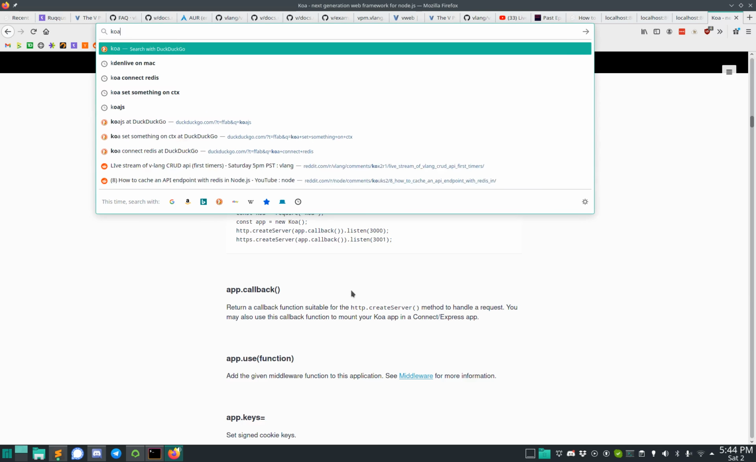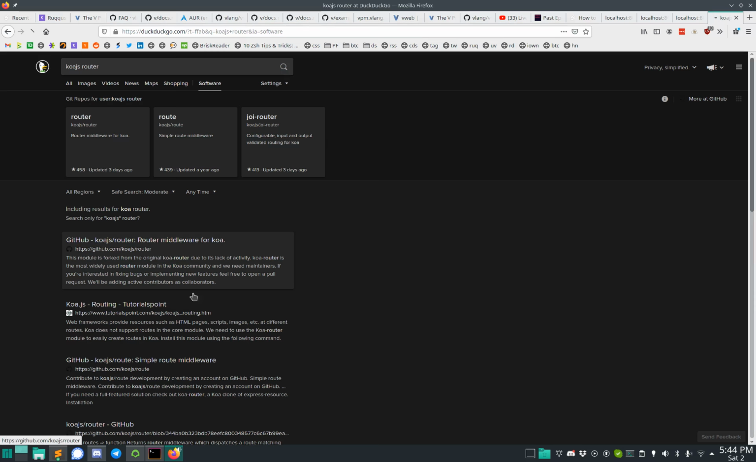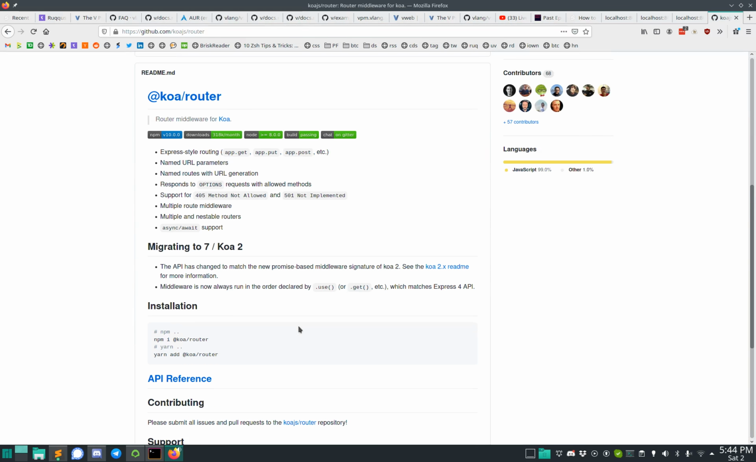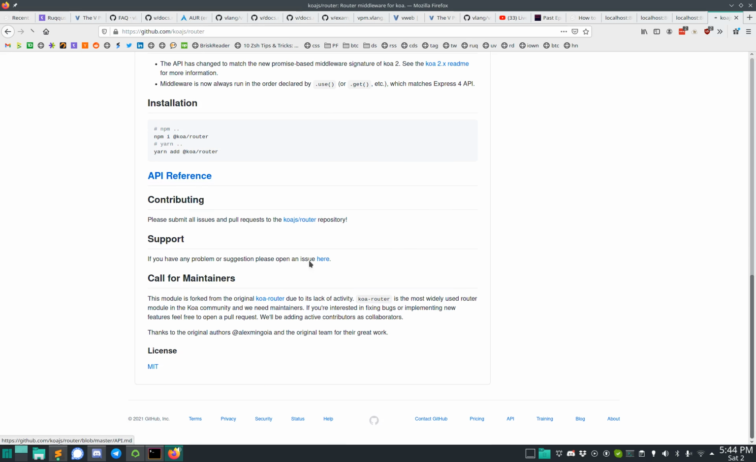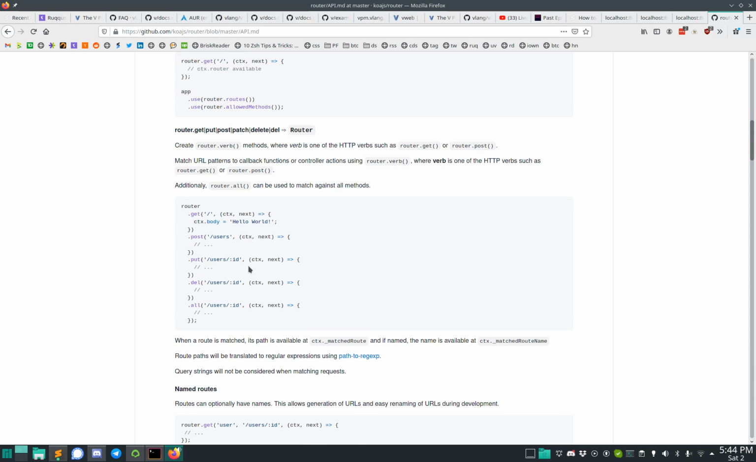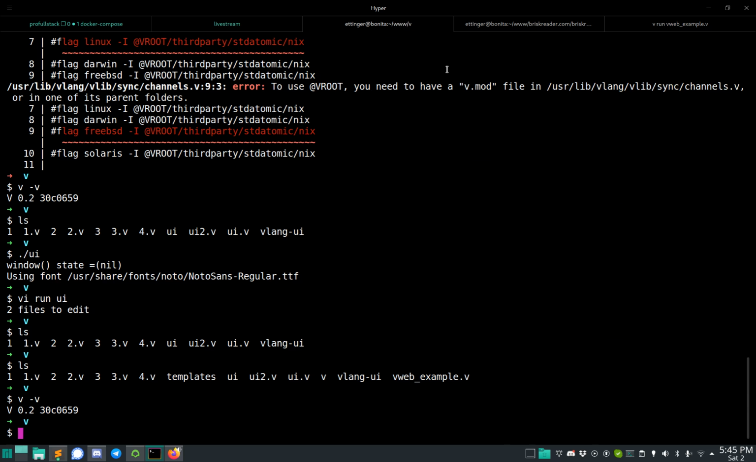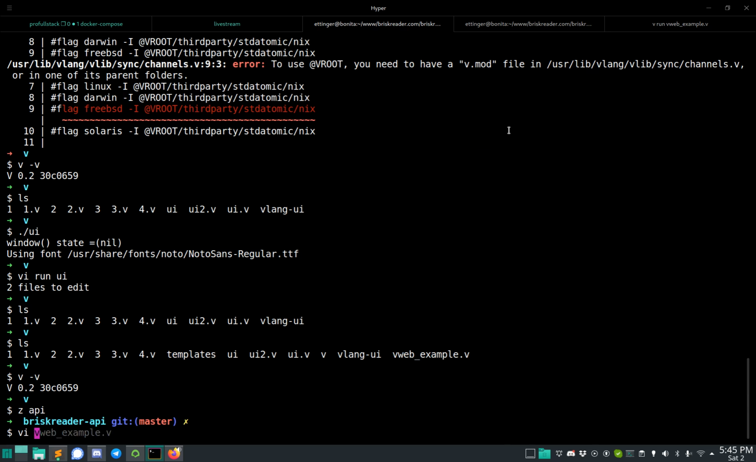Where's the router? Koa.js router. You want the official router. It's right here under Koa.js. So you'll have to install that, and here's the API reference. Pretty basic. Create a new router, instantiate it, and then you have router.get, and you get context. You can just do context.body. So I could show you some code for that. I don't really want to turn this into a Node.js session, but let's do the API real quick.